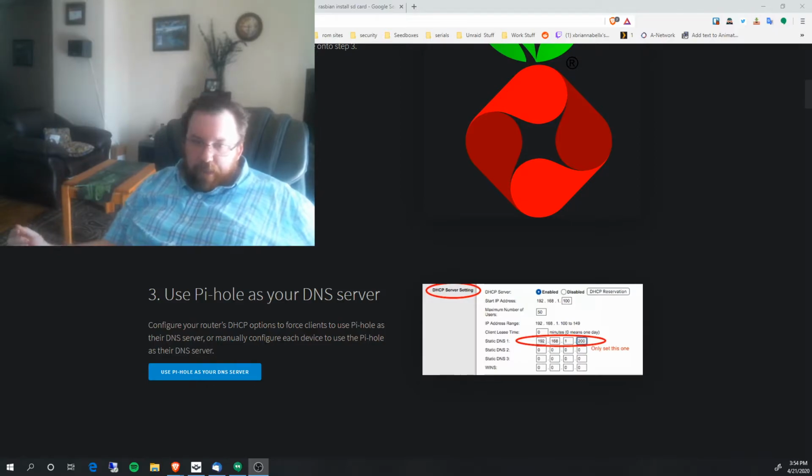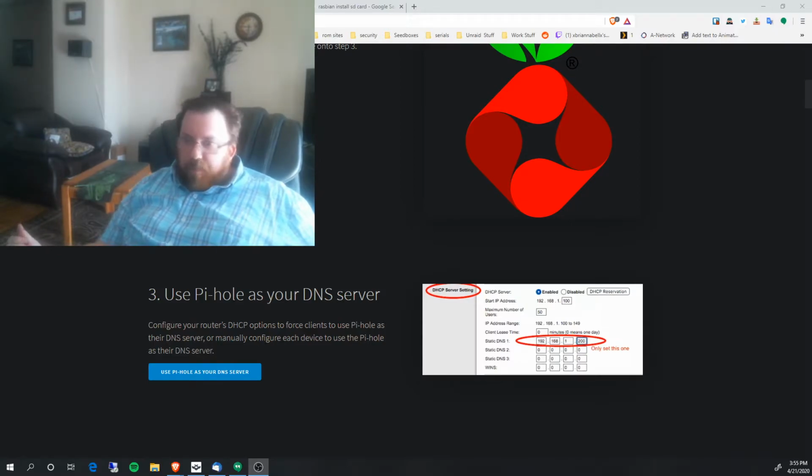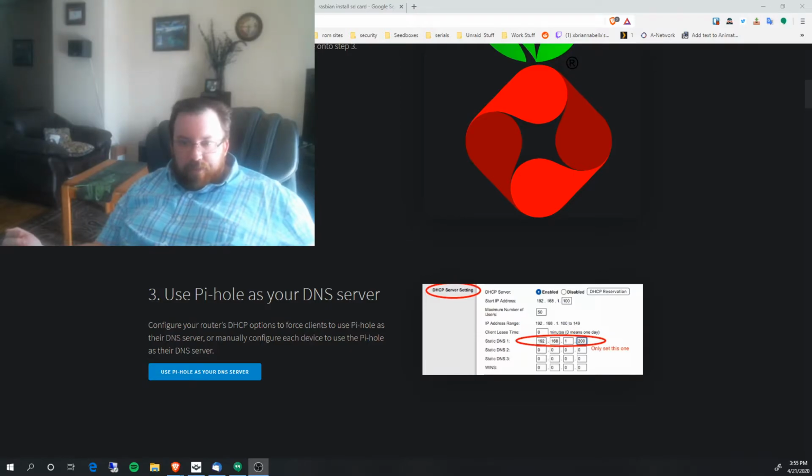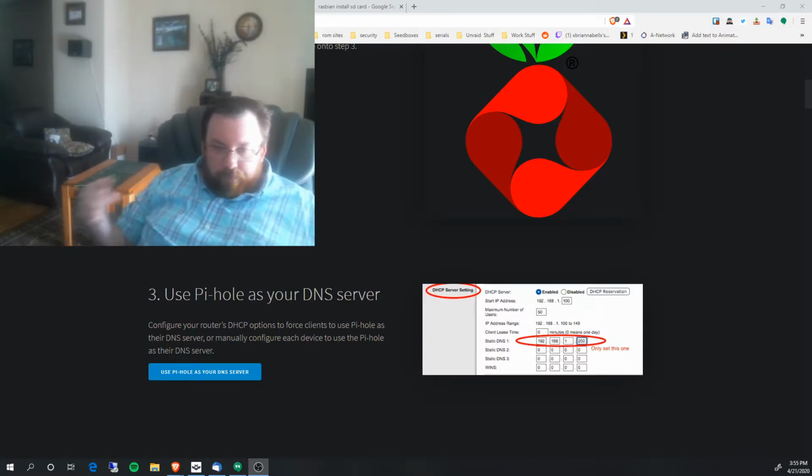You can also have the Pi run your DHCP server as well, but in order to do that, once again, you'd have to go into whatever security device, router, or appliance you are running, disable that, and then forward those DHCP queries over to your Pi-hole.